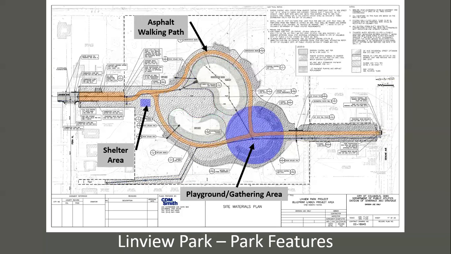Next slide. Now the fun part of the park is the park features. So again, as I mentioned earlier, there's going to be a shelter area, which is shown in purple. And then the purple circle there is going to be the playground or gathering area. It's going to be some sloping hills with some climbing features and a playground feature. And then the orange represents the paved walking path that will be installed around the site and to provide access from the north to the south. And the walking path is wide enough to accommodate emergency vehicles should that be necessary. Next slide.